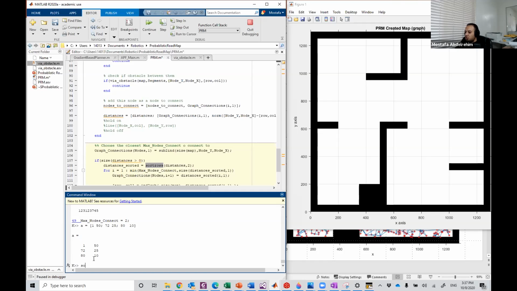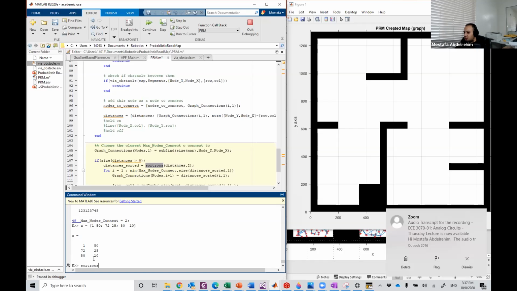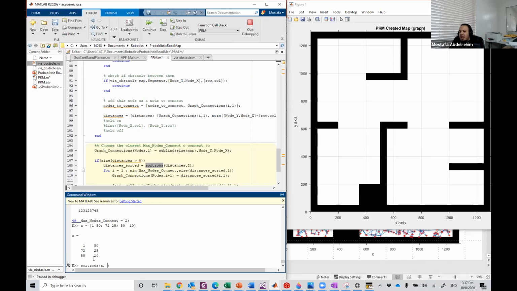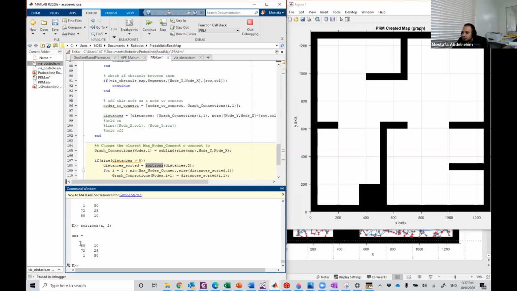So all you need to do is sortrows, the name of the matrix or array, which is A here, and which column you want to sort the array based on. Here we want to sort based on the second column, so put 2. Boom. Look, guys, this is what we want. This becomes the first row, this becomes the second row, this becomes the third row. So here you order the rows based on the values in the second column. That's exactly what we want here.